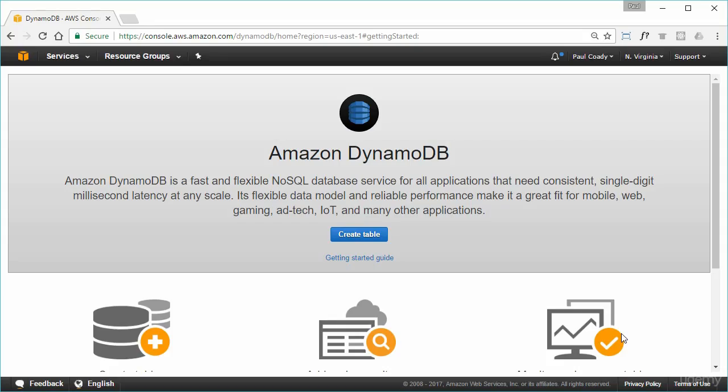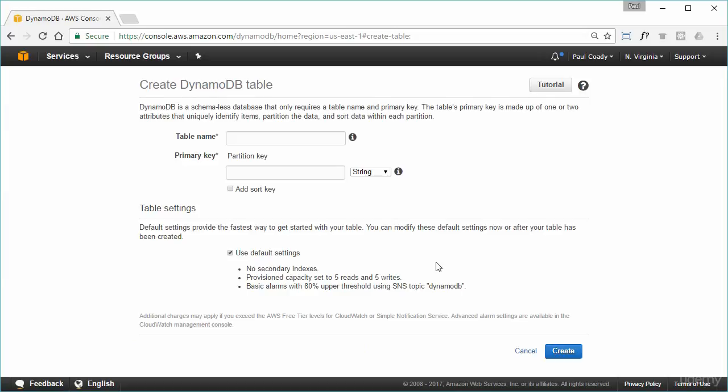So the first thing we want to do there is to create a table. If we don't have any tables, we'll be presented with this welcome screen. So just click on Create Table. And we give the table a name.